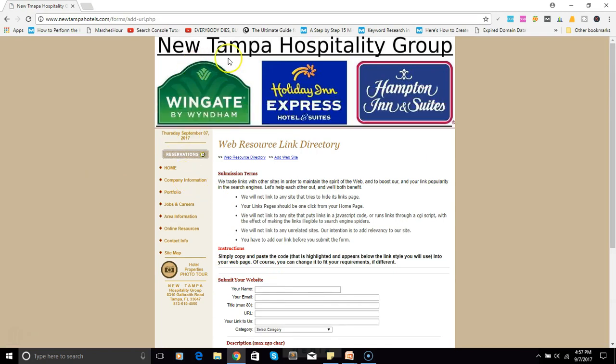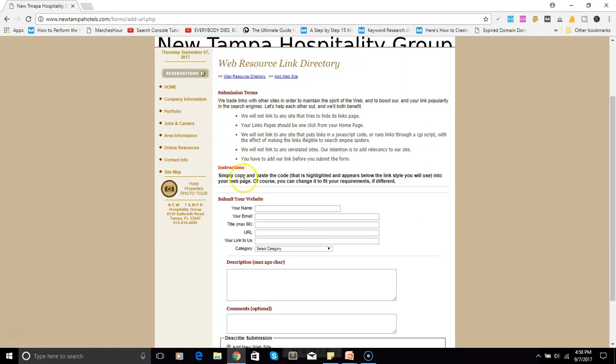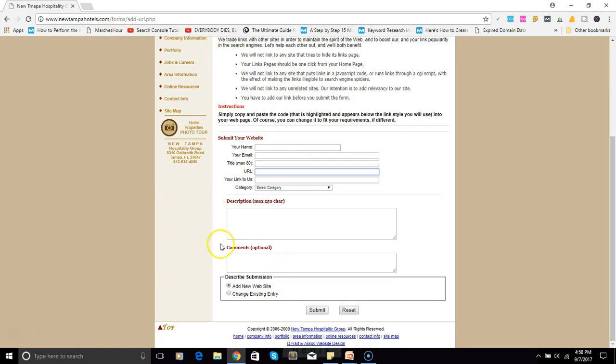So if I come here, for example, this is a Tampa directory. It says submit your website. It asks for your name, email, and URL. Fill out the details and submit it, and you'll get a backlink to your website.